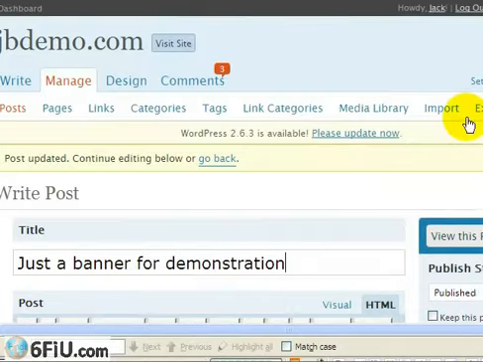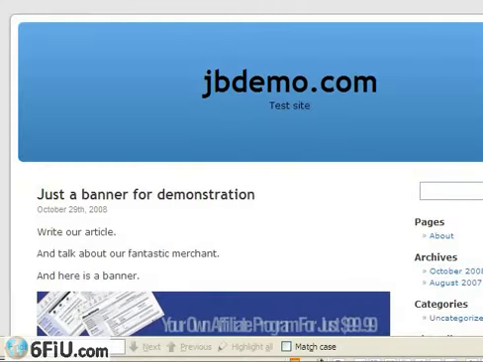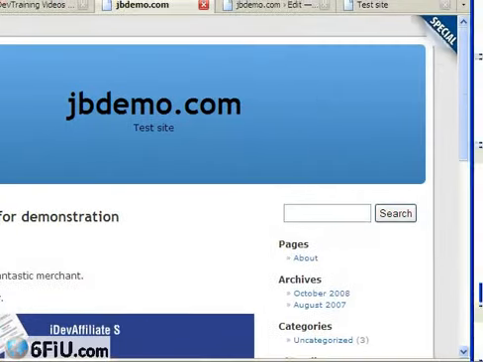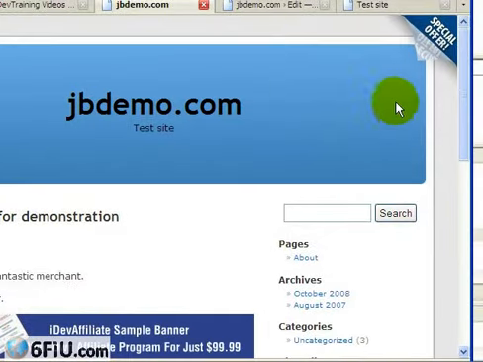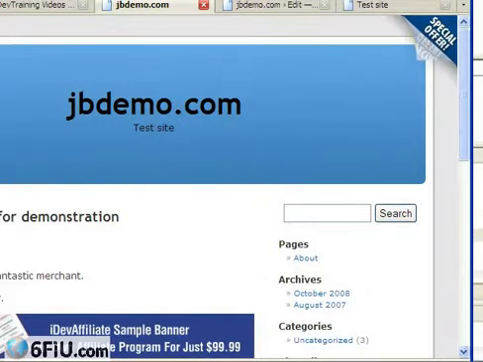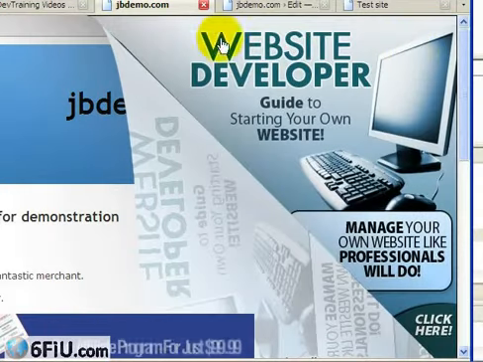Okay, and it takes a second. I can flip back over to the blog homepage, hit refresh, and up in the right hand corner we now have our page peel. Beautiful looking page peel.